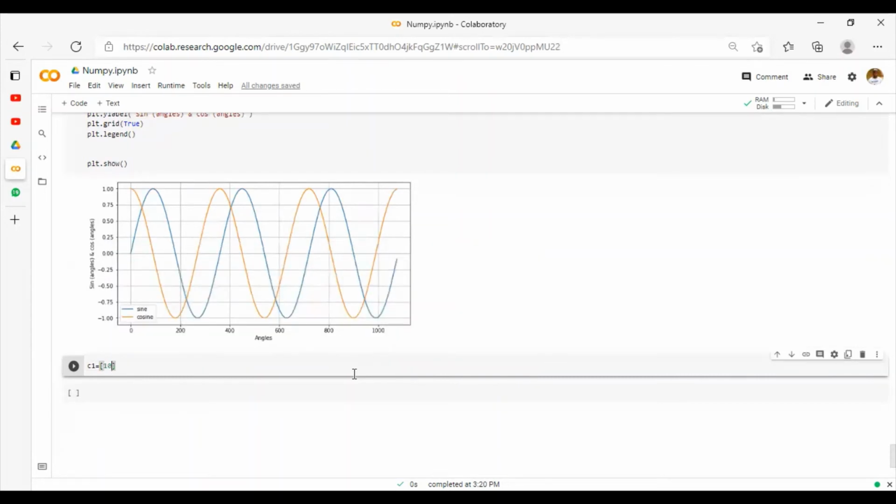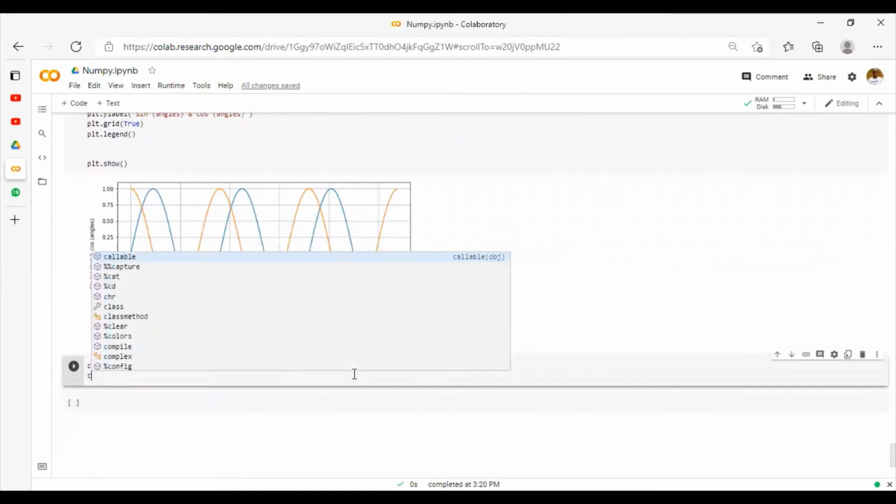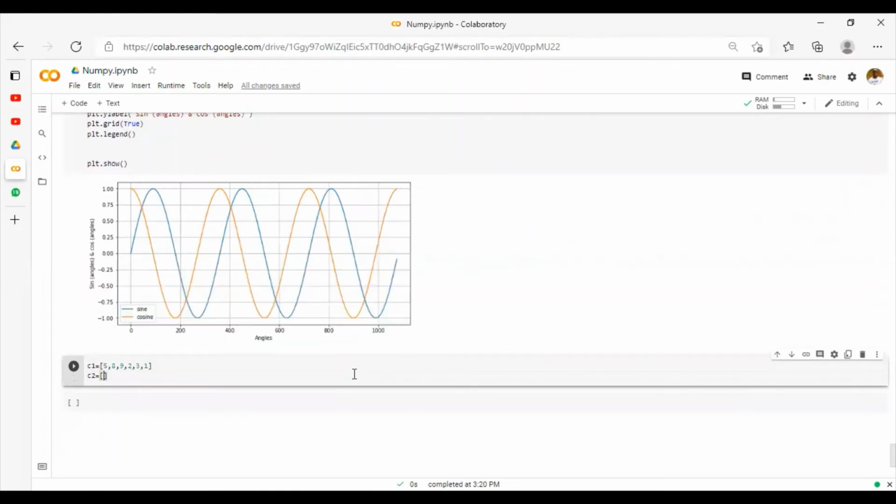First CA, let me just create random numbers between 0 to 10: 5, 8, 9, 2, 1, 3, 1. So let's say we have just these 6 items. And second CA, second continuous assessment. Let's say 4, 6, 8, 9, 1, 0, 10.